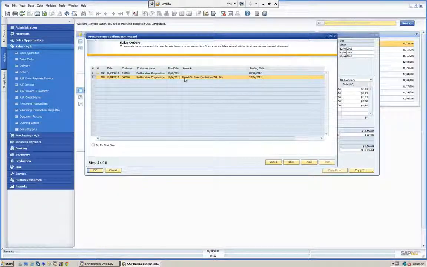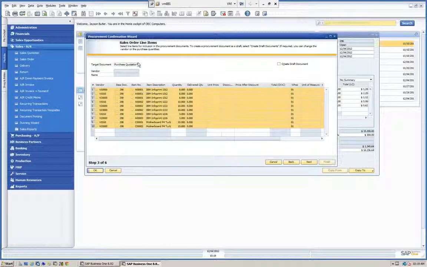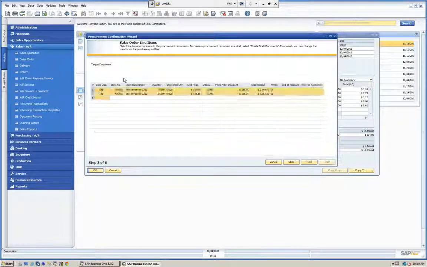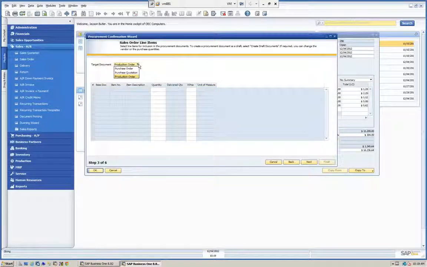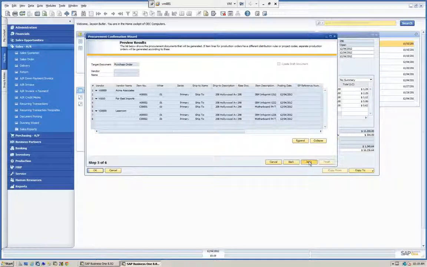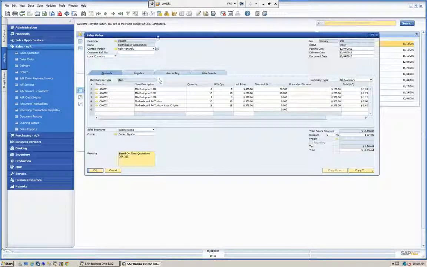We can see here the order we're dealing with. We have some options here. We can create purchase quotations. We can create purchase orders. And if we're dealing with production, we can create production orders. Again, this is covered in detail in one of our other Mitchell University sessions. So we're just going to create a purchase order real quick. Scroll through. And we have a purchase order.